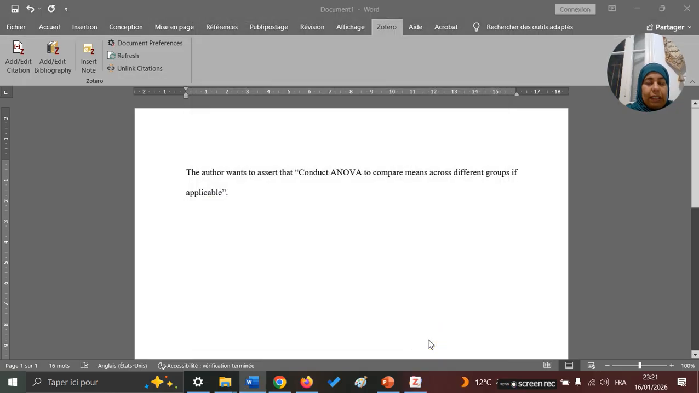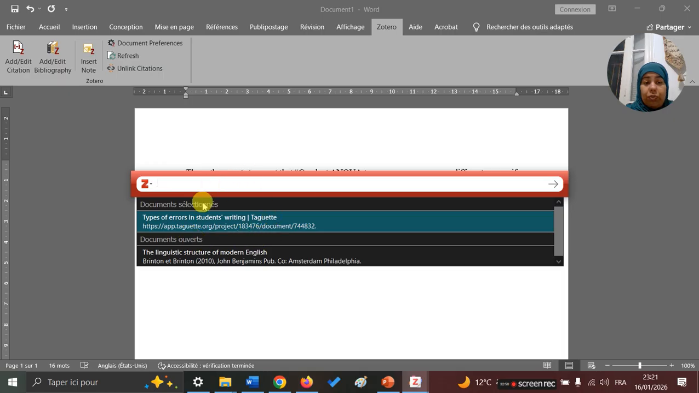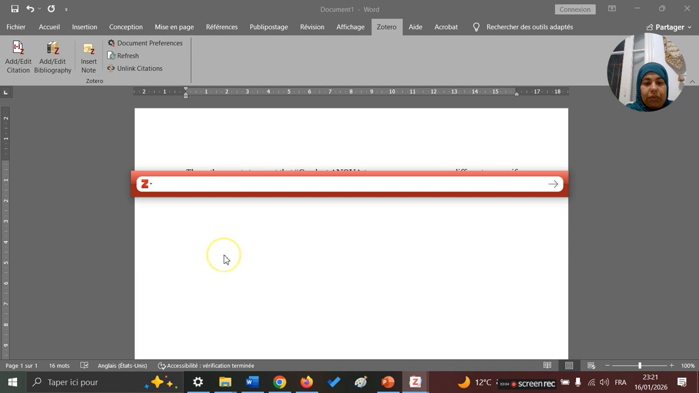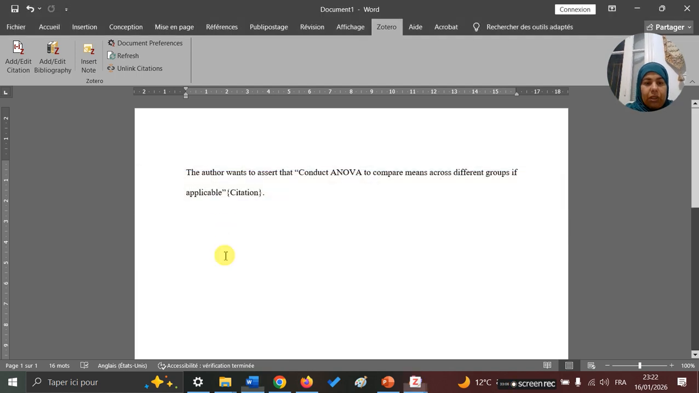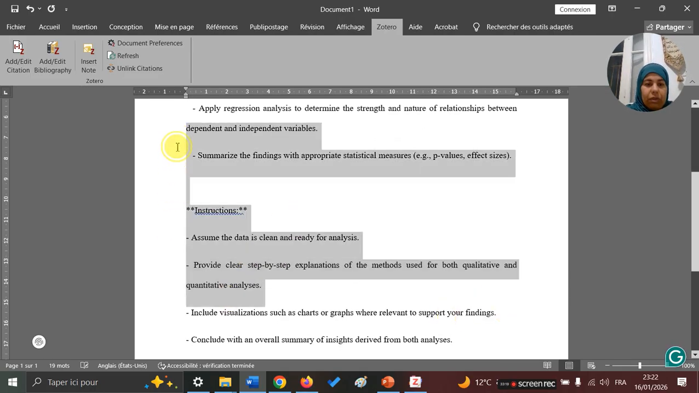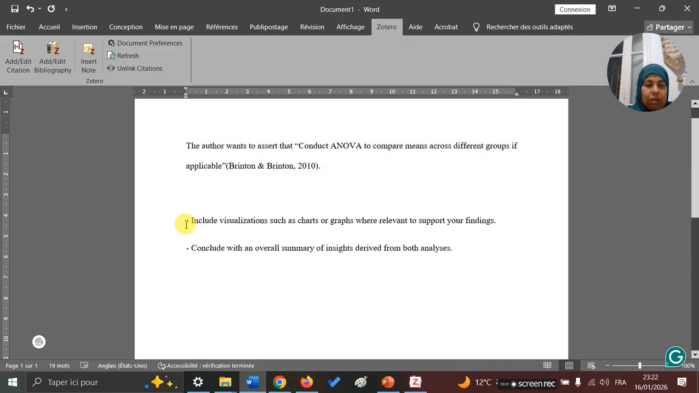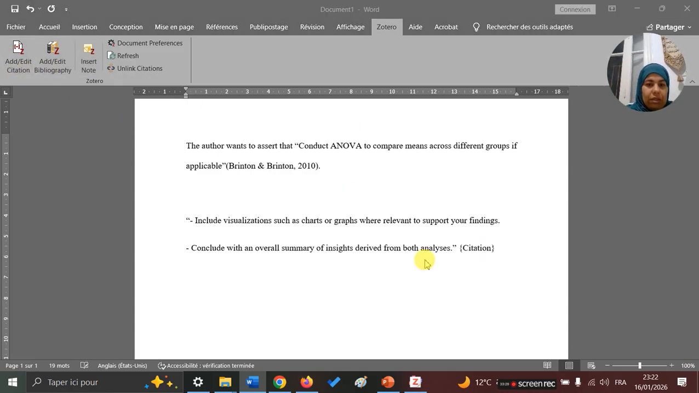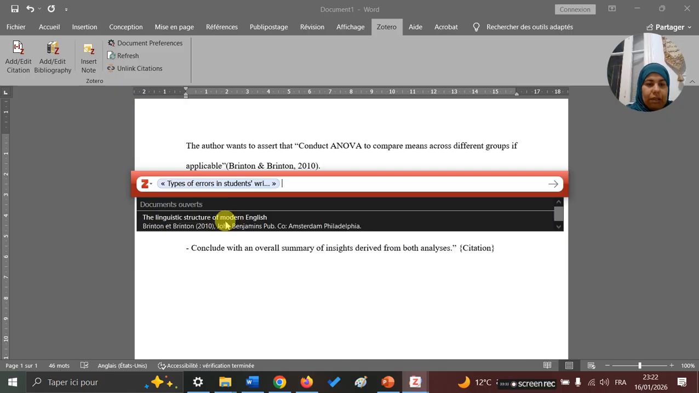Okay. Now you will see which book you used here. For example, let's say that we used Printing and Printing. And there you go. This is your citation. You need to add a page number since this is a quote. If it's a paraphrase, you don't. Then we'll see that, for example, we have another quote, let's say. We add another citation. Let's see, it's from this one.